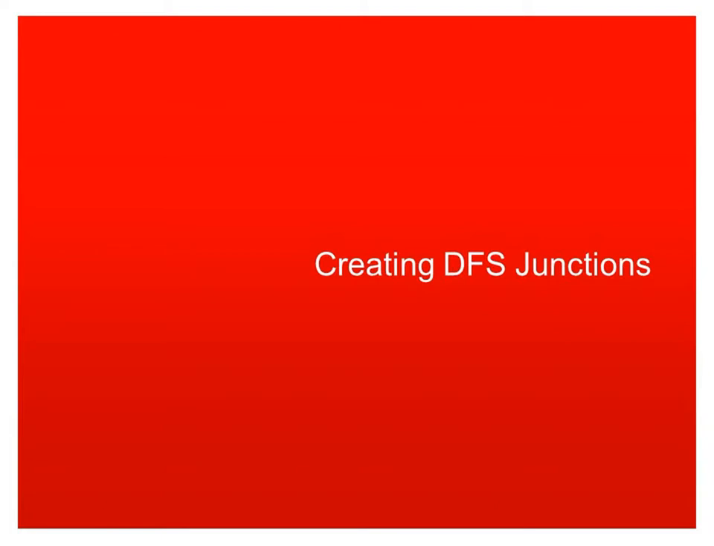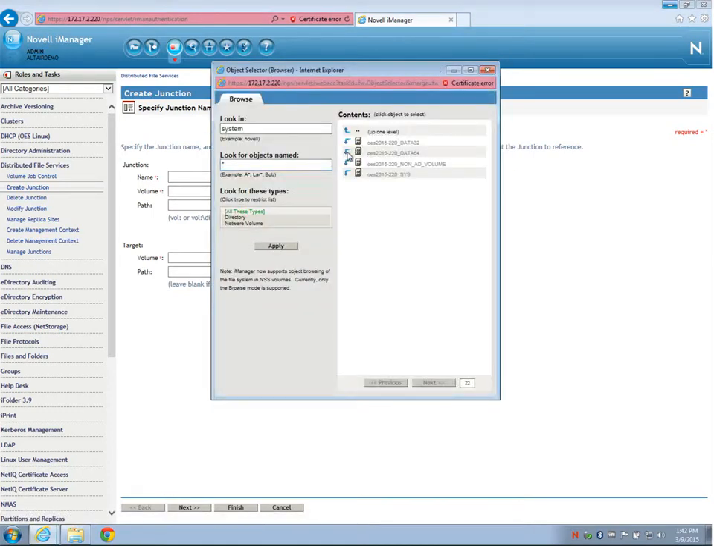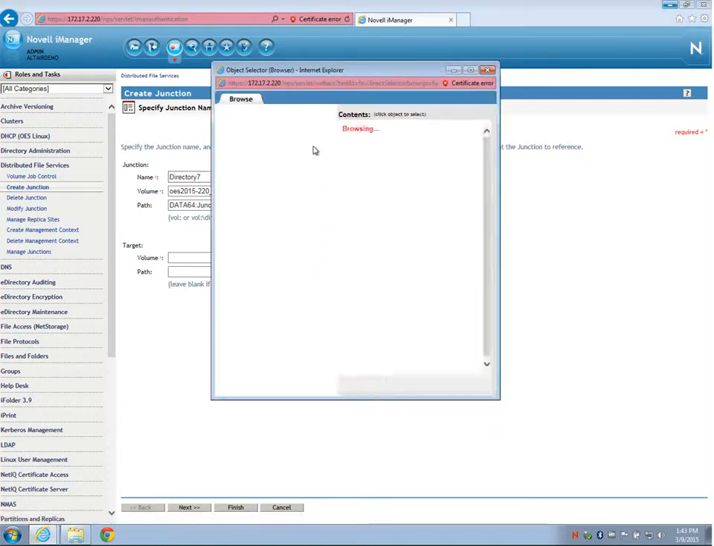Now that we know what DFS junctions are and how they work, let's take a look at what's required to actually create a DFS junction. Here we are in iManager, and under the Distributed File Services section on the left-hand side, we're going to go ahead and create a junction. The first thing we want to do is pick where we want that junction to exist. So where does that pointer exist on the file system? We're going to browse down to Directory 6 and create a new directory junction and point it to Directory 7.